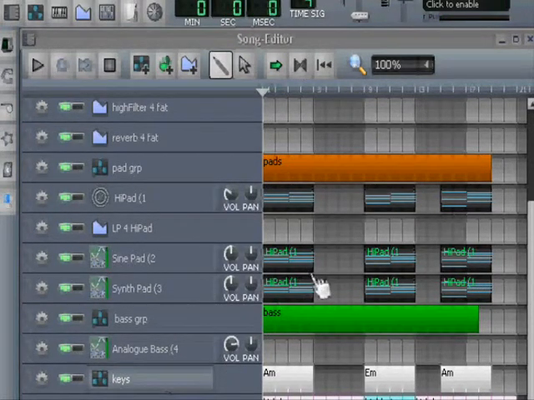The notes I've added just to demonstrate here in this container where I called it keys. Now you can see that in this part of the project we are in A minor, and here we are in E minor, and here we are back to A minor again.